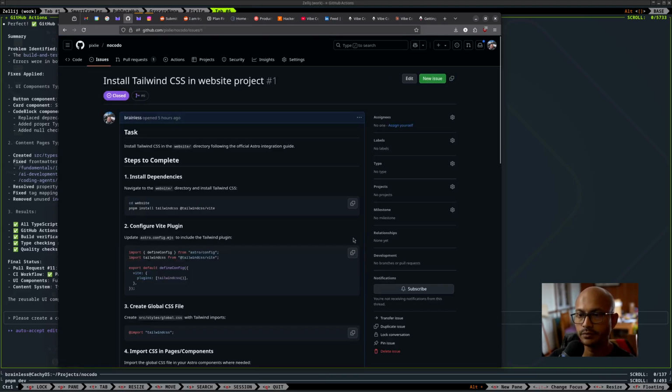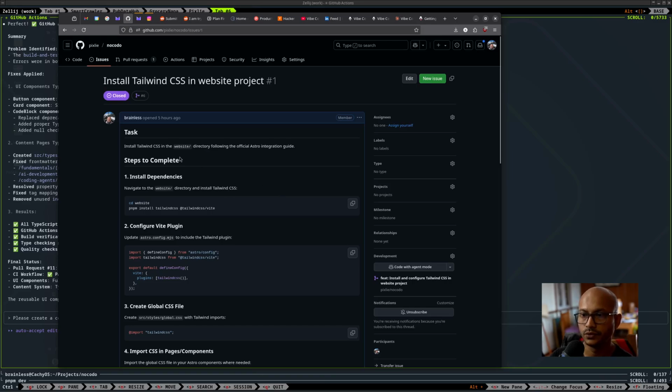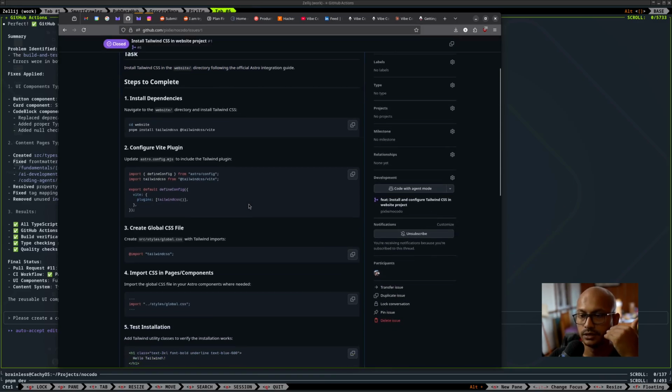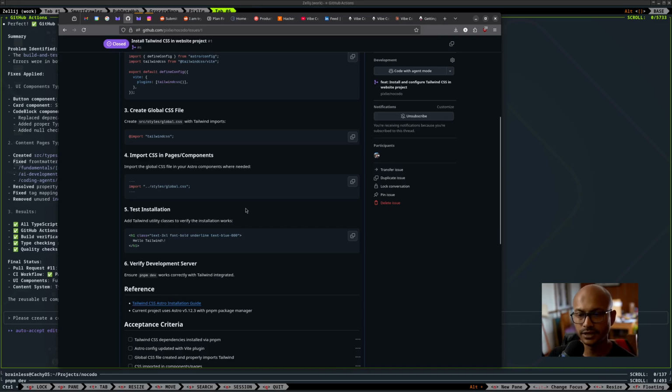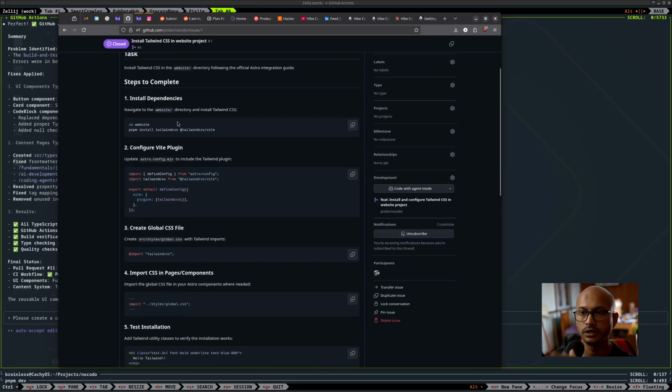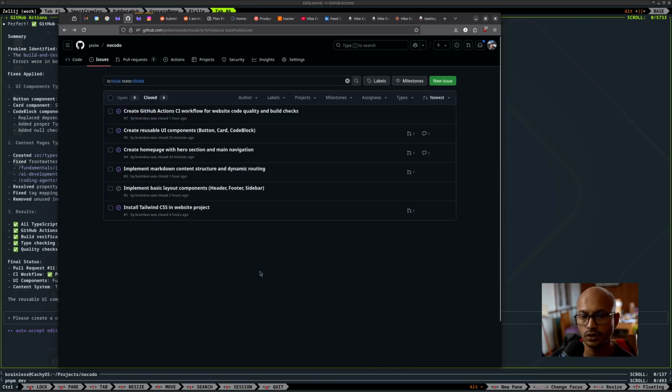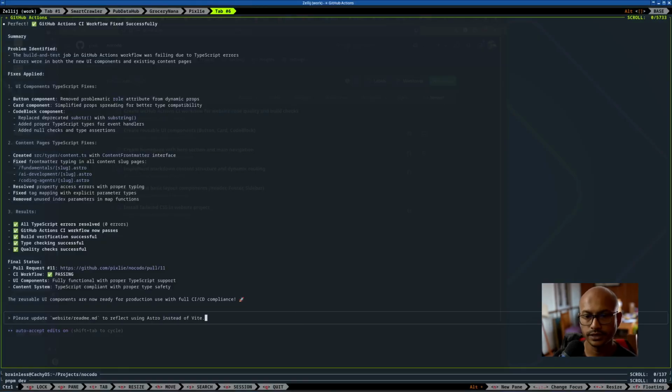So Tailwind CSS in website project, and you will see that it mentions that this is an Astro project, right? Which is why I changed the context, put in the right link, and generally it works fine. It also has the link to the original link that I gave it, so that's also fine. And Claude is easily able to figure out the documentation, read the website, and just follow along. So it did that. Then I asked it, hey, update the website readme to reflect using Astro instead of Vite. That was one thing, because I always have that mentality to keep everything clean, right? All your documentation should be clean in your project.